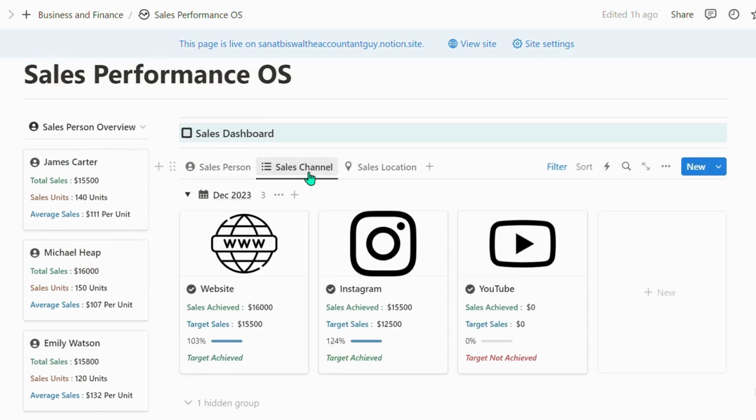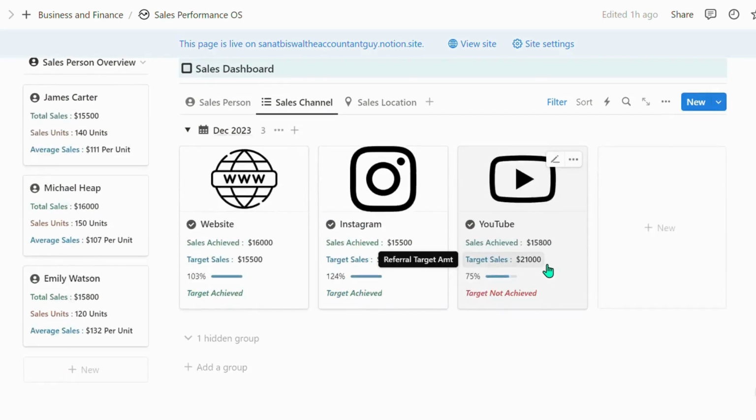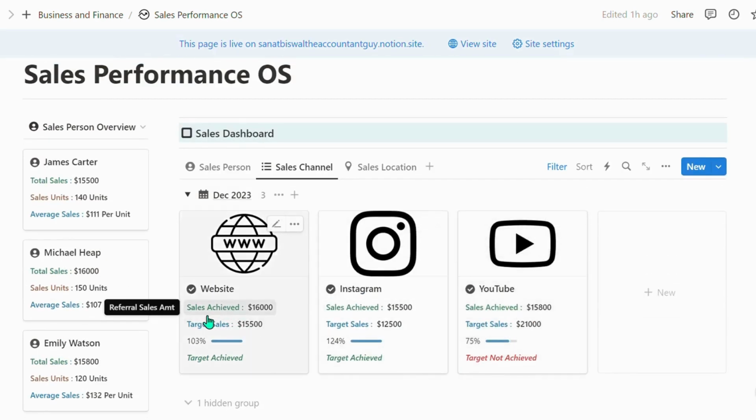This represents the various sources from where we have made the sales. Again, this is bifurcated by month. We have the website, Instagram and YouTube. You can add your own custom categories by clicking on new here. I'll be explaining that in a while. Here it shows how much sales you have achieved, the targeted sales, the percentage of the sales and the status. After this, you have the sales location.